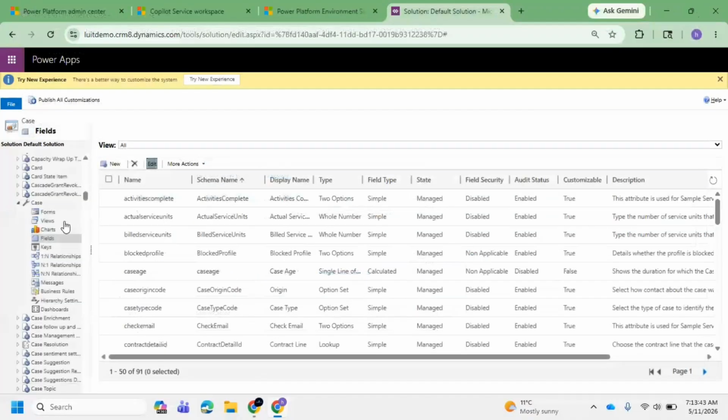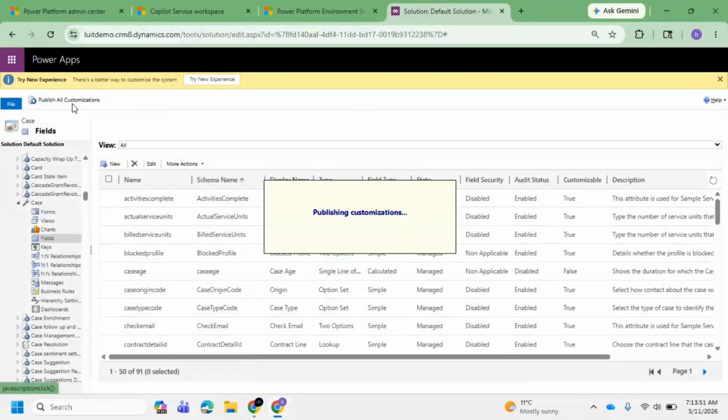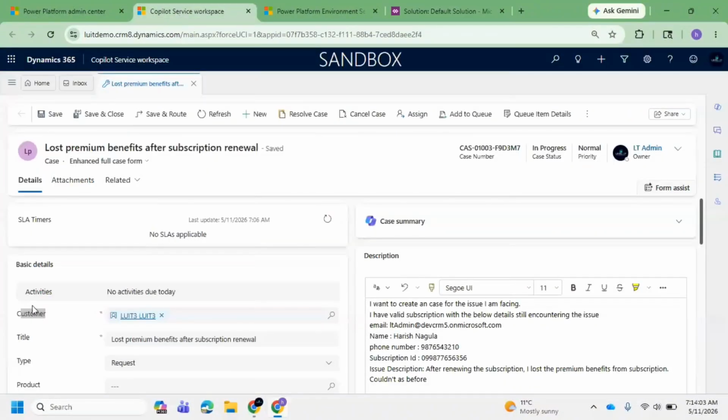Now you made the changes. To make the changes reflected, you have to click on publish all customizations. So like this, you will make some customization on top of the existing. You will do the publish, then you will come to here. The changes have to be displayed, right? Let's see that.